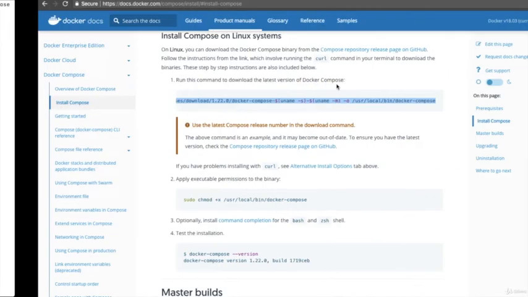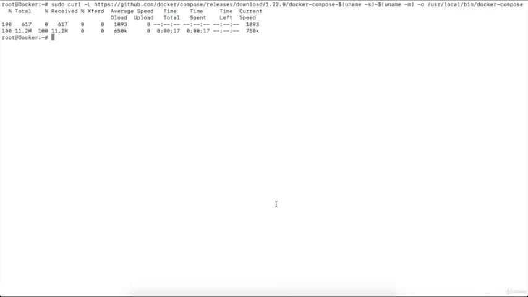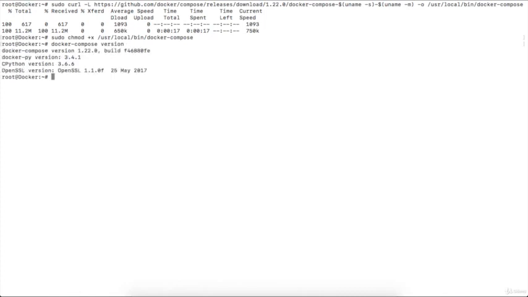Once done, you need to provide executable permission to the Docker Compose binary. For this, you need to execute this command. So I will copy it and paste it into my terminal. Once done, you can execute the command docker-compose version, and it will return the version of Docker Compose installed on your machine, which is currently 1.22.0.